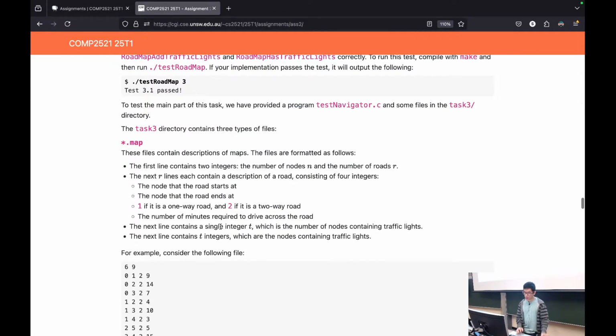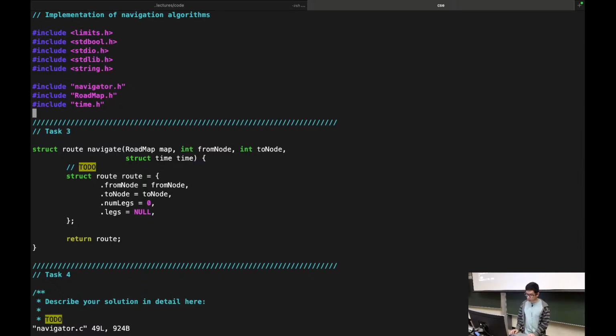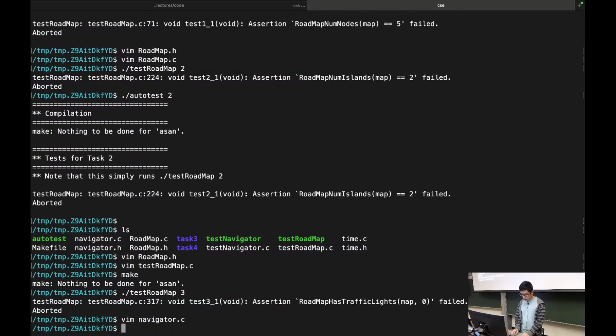The second part of testing is to actually test the routes that your function returns. You need to implement the function in navigator.c, navigate. At the moment, it just returns an empty route. The way you test your navigate function is you run autotest 3.